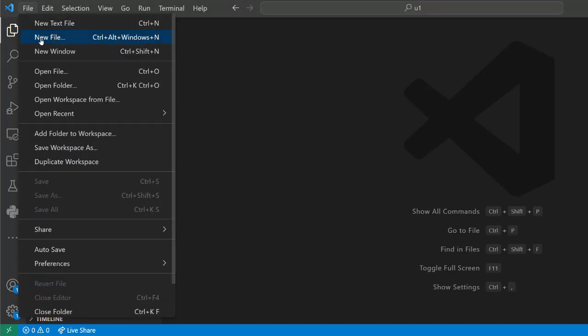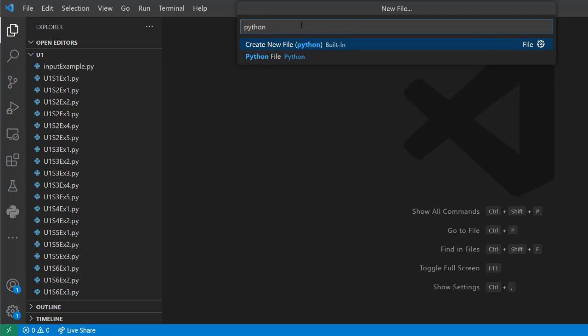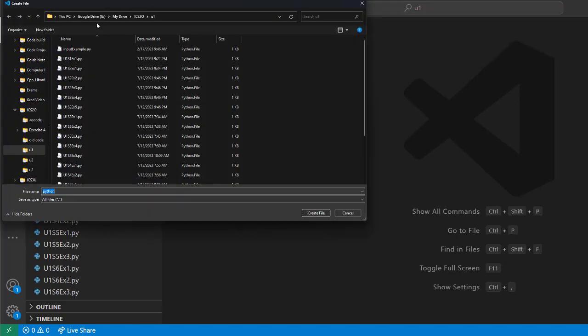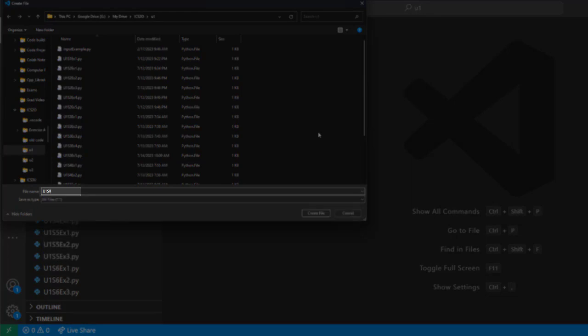So I'm going to go to File, New File, Python file. If it's not there, type in the word Python, and then you can pick either or. If I hit Create New Python File, it's going to take me to this, and it's going to ask me what I want to save it as. Don't save it as python.py. I'm going to save it as Unit 1, Section 0, so U1S0.